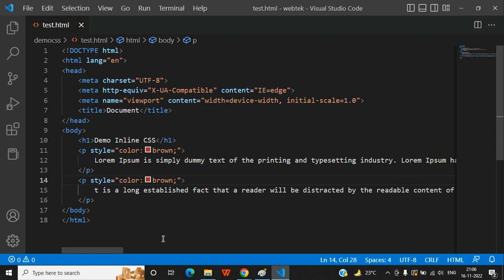So that is not right. That will be a tedious job for you. Here is the advantage of having a different style that is not inline. For inline, you have to put the style on each and every HTML element. So I'm just trying to make you understand what is inline and what is embedded.